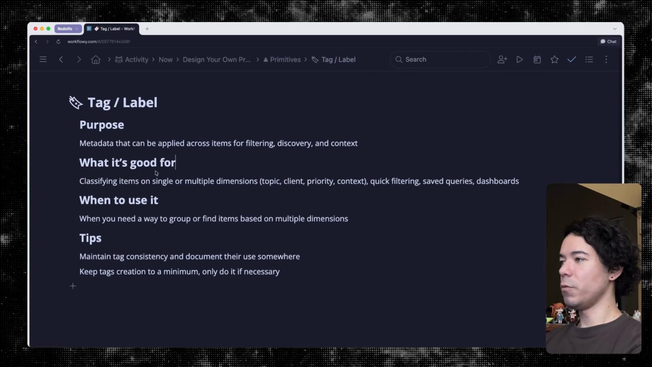So what are tags really good for? They're good for classifying items on single or multiple dimensions, depending on what you're going to use them for. And you can then use this metadata to do all kinds of really useful and interesting things like creating filters, saving queries, creating dashboards, all kinds of things. And so you would generally use tags whenever you need a way to group or find items based on multiple dimensions. And so that's why we use folders for the high-level categories, and we use tags for the low-level categories. The things that might be changing over time, like what project does this item belong to? What is the priority? Who has been assigned to it? What is the status of this item? Those things are going to be constantly changing, and that's why generally we want to use tags for those.